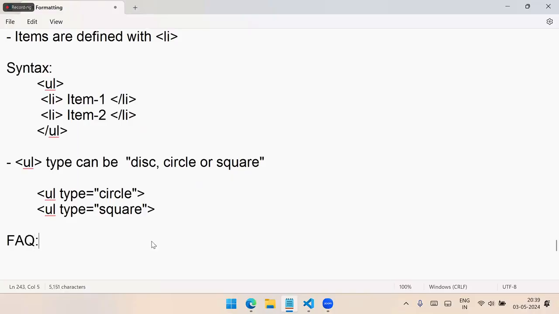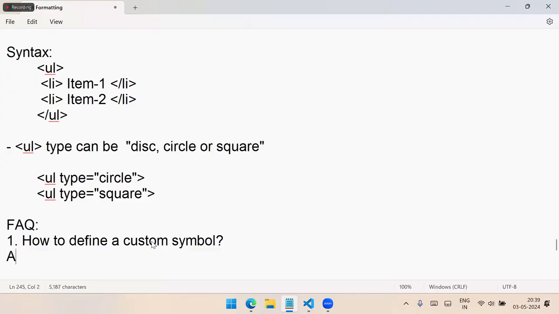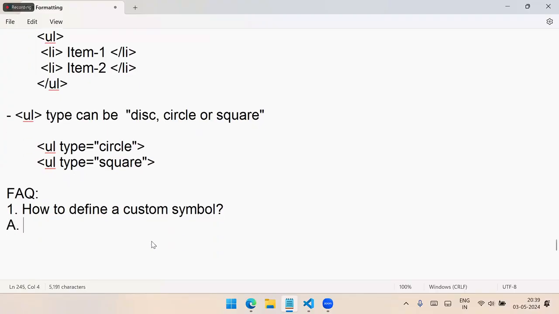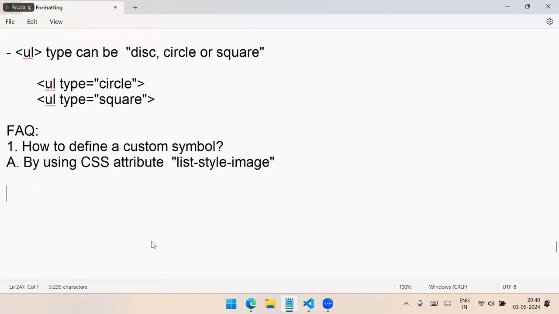The question here is, how do we define a custom symbol? Custom symbol means your own symbol. By using a CSS attribute, we have list-style-image. We can use list-style-image. We can put our own symbol. Actually, an image is not a symbol. It is an icon you can create.